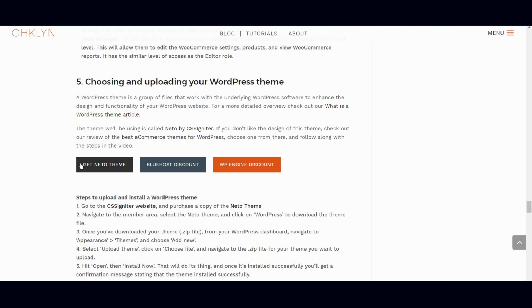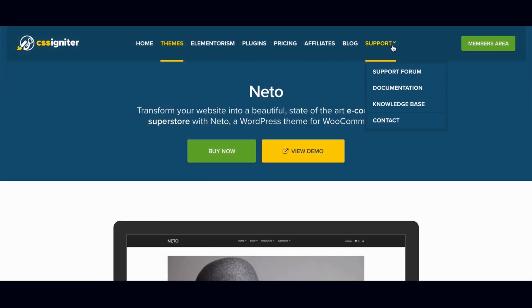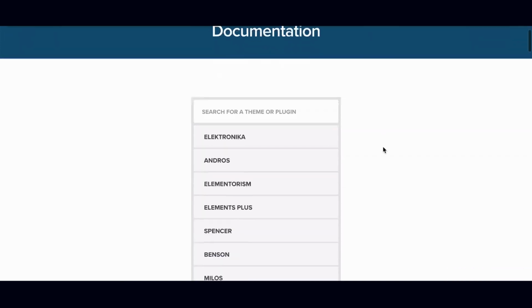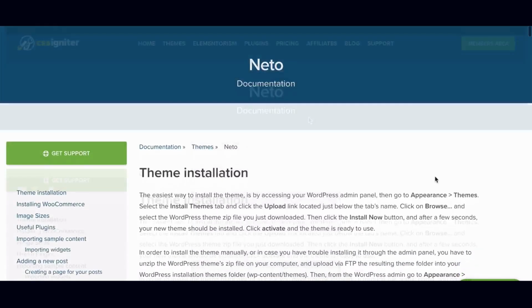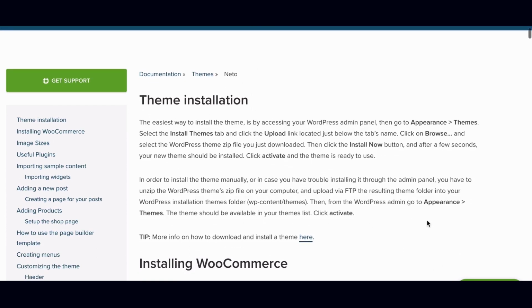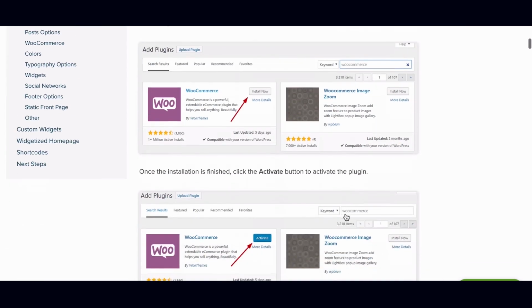The link to the Netto theme is in the description below and on the Oakland website by clicking on this button here. From here, you'll find the documentation you'll need under Support and by scrolling down and clicking on Netto. Alright, so we've already taken care of the theme installation. We'll move on to installing WooCommerce and the other plugins we need next.